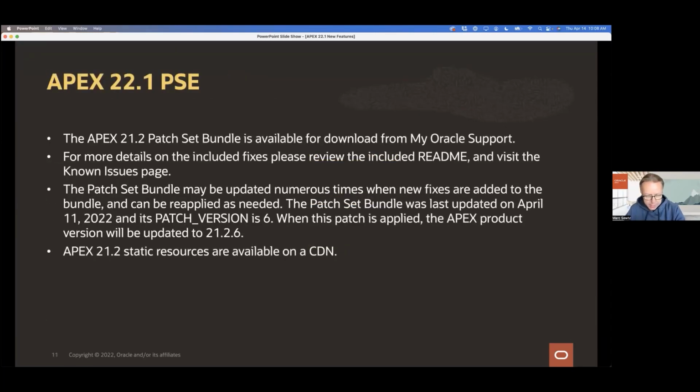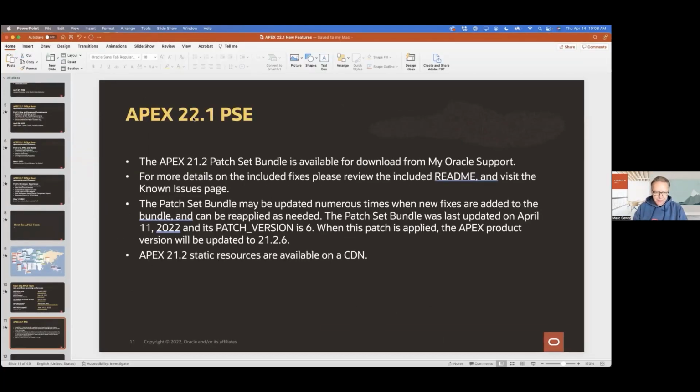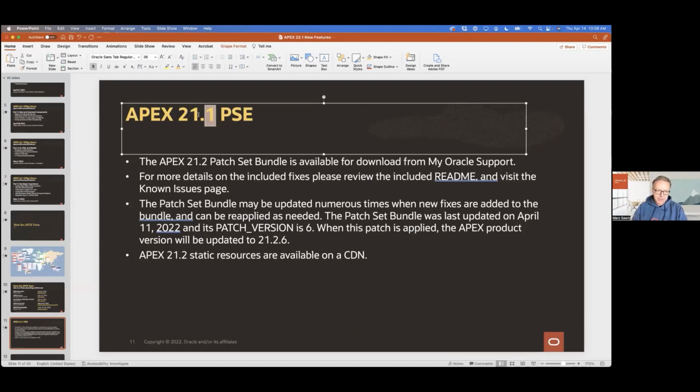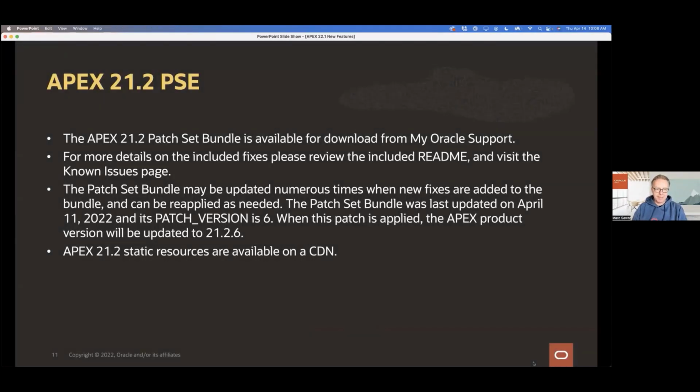Then before I start with Apex 20, oops, sorry, that's clearly wrong. Let me do a live fix here. All right, so Apex 21.2 PSE. Before I start talking about 22.1, there's a PSE for 21.2, and that's available now. Came out last on April 11th.